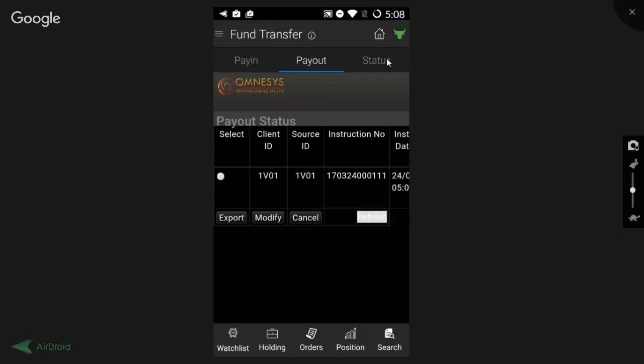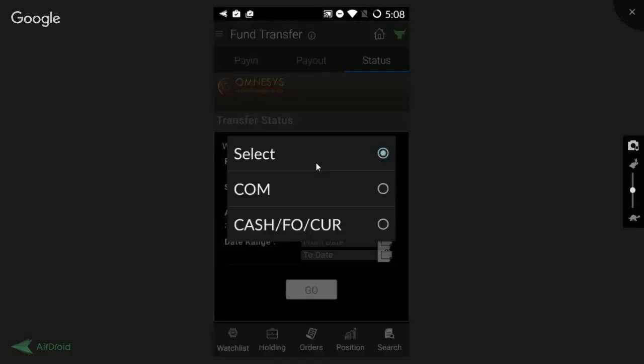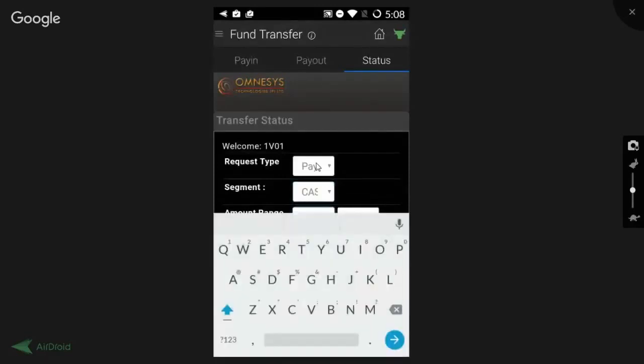We click on status. So not only can we transfer funds in and out, we can also check the status for the same. So here we have to enter the valid values in it: the request type that we want, to request a payout, the segment we had requested a payout from, the amount range to be more precise about the funds.